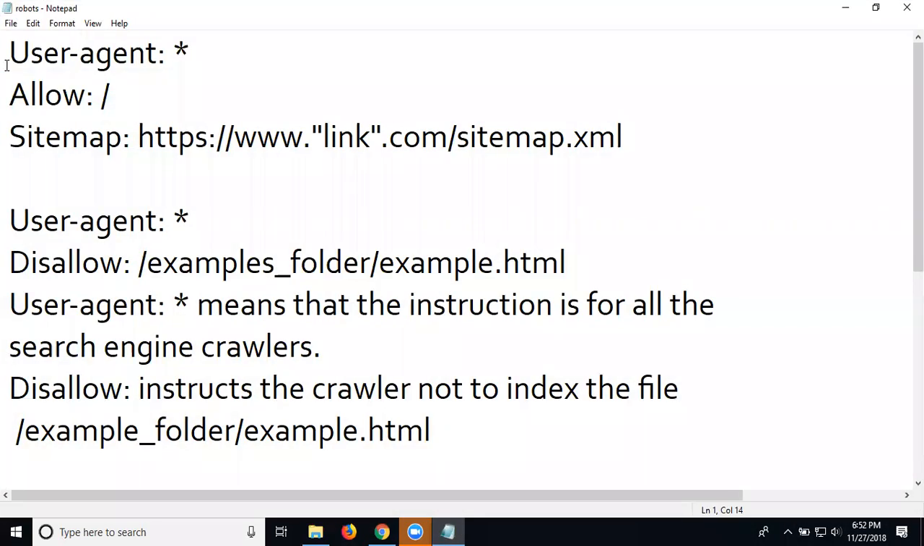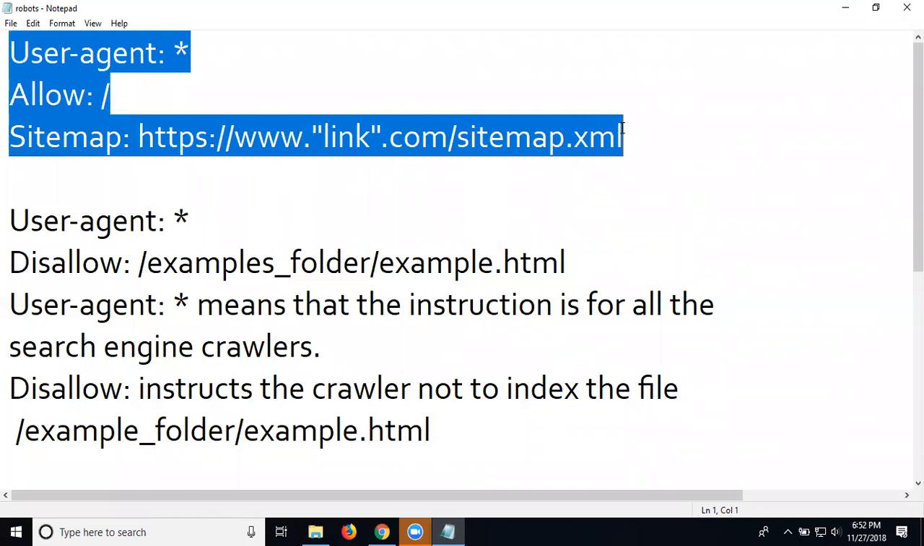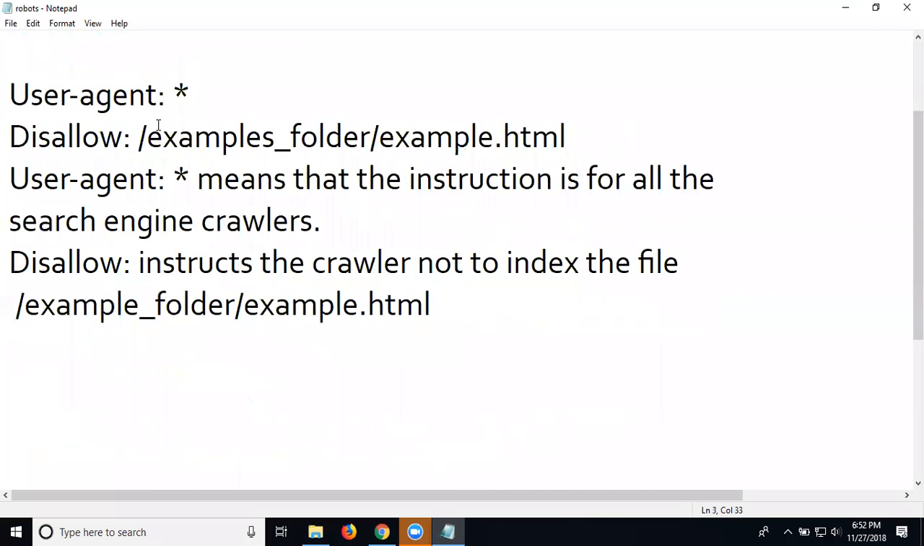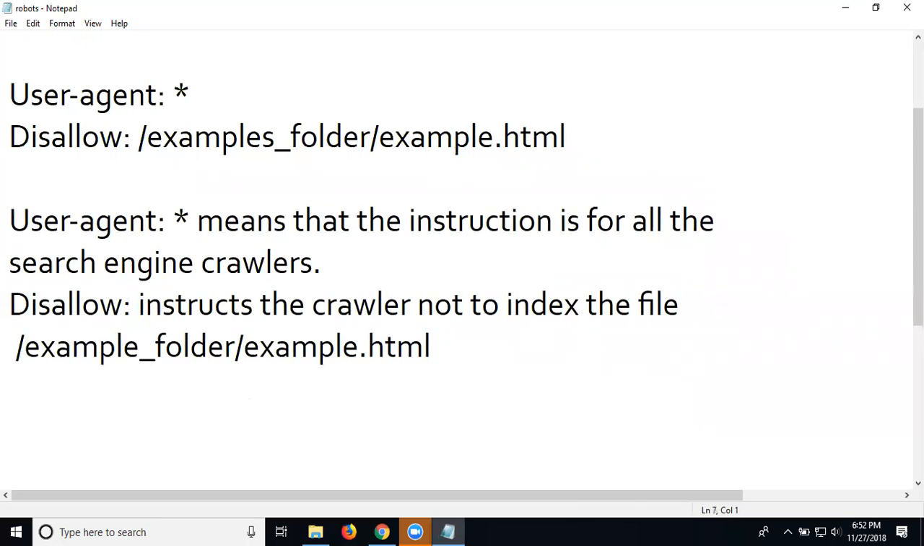This syntax will allow your site. It is totally dependent on your sitemap.xml. If you want to stop any URL, a particular URL, see this one. Here we can stop the particular URL. That is the first option. The second option is that we can stop a particular image.